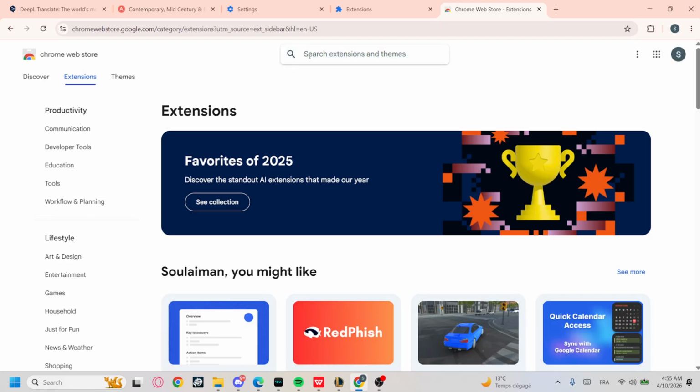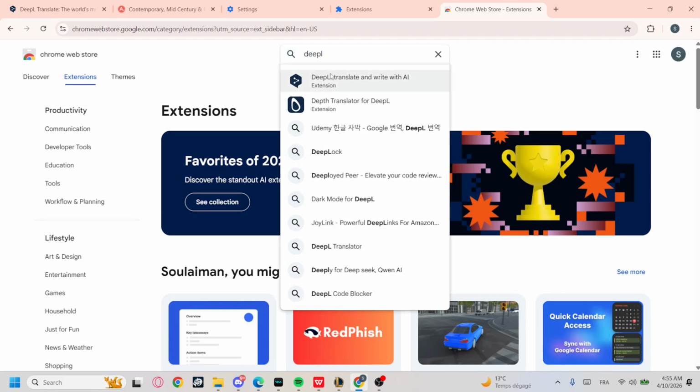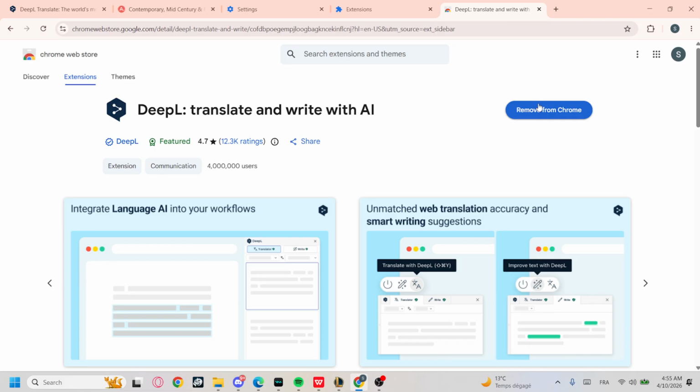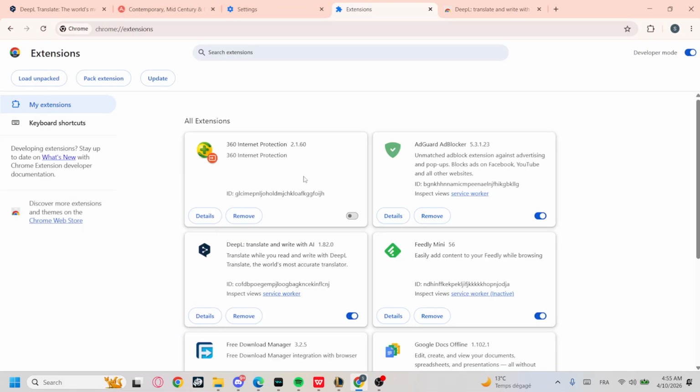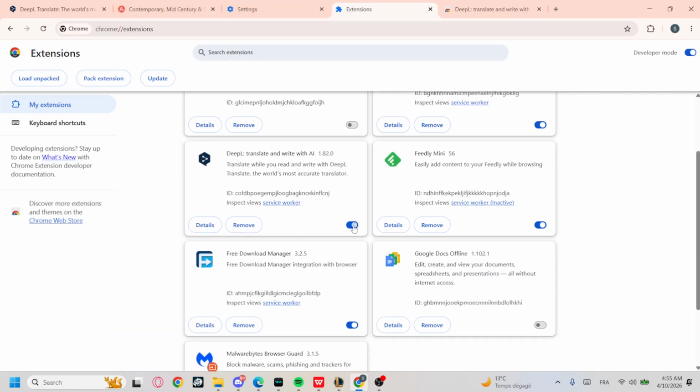Here you will need to look for DeepL. Find it, click it, and click on Add to Chrome. Then just go back to the Extensions tab right here and turn it on.